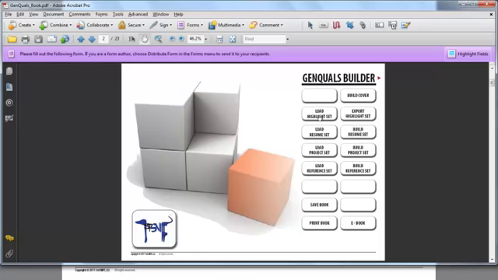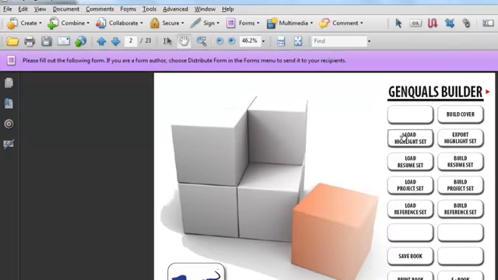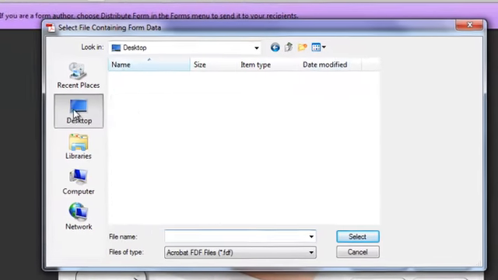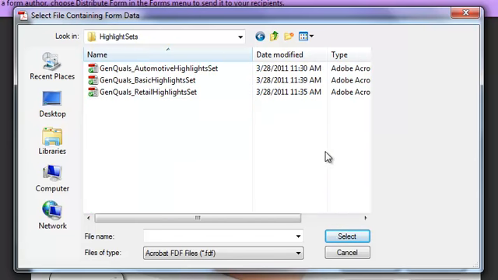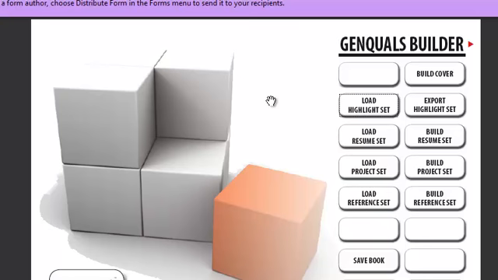You can change any of those, not a problem. Load a highlight set. At this point, what we can do is go right out to the data area. We've got highlight sets, and we can have unique highlight sets for each market that we're pursuing. What that's going to do is fill the document with a starting point of automotive related highlights, or at least highlights that are more relevant specifically to this client.